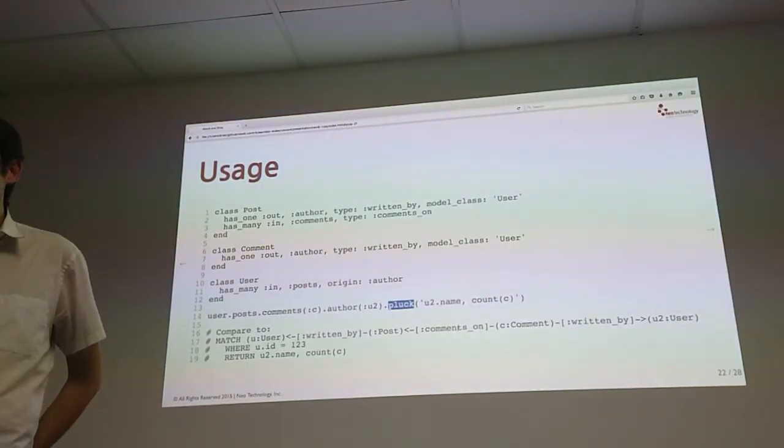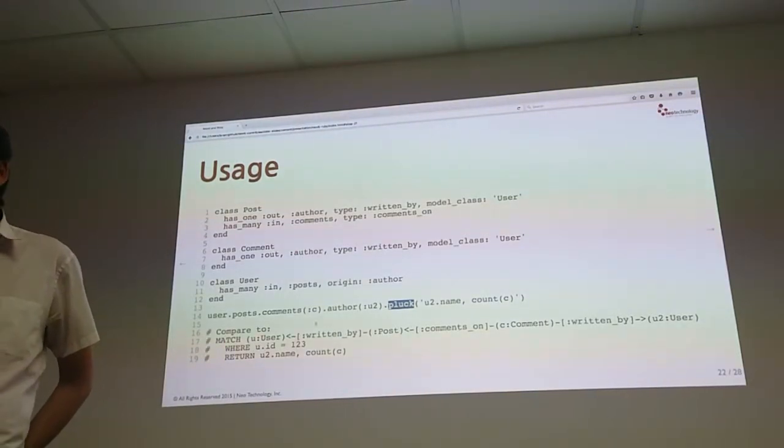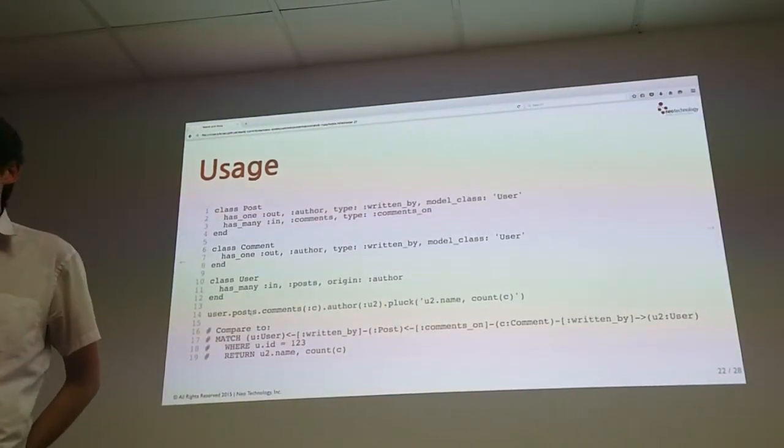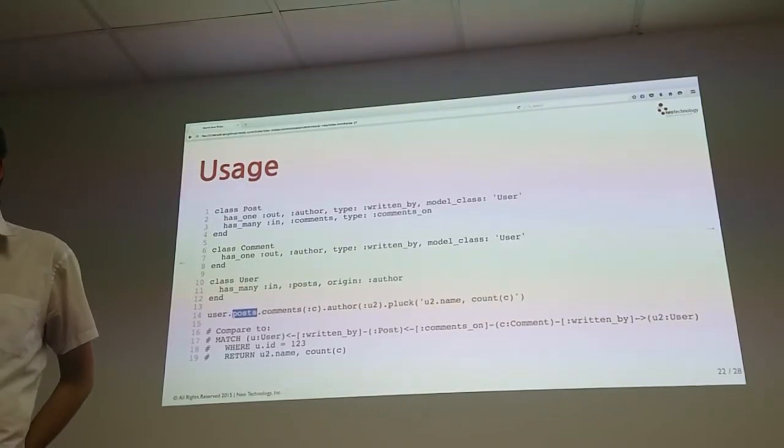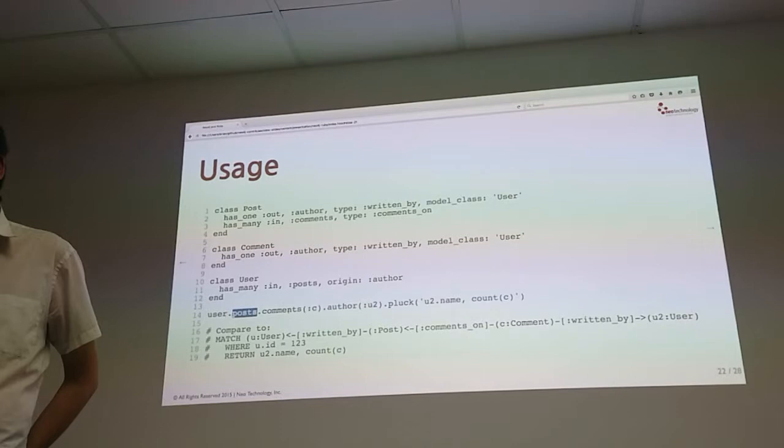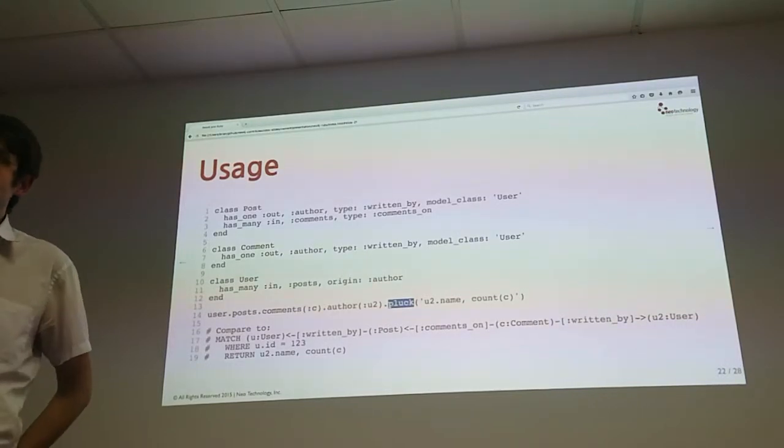This is exactly the same as that Cypher query from before, but using Ruby method chaining, because none of these actually executes a query, it just returns a proxy object. Give me the posts, now give me the comments for those posts, now give me the authors, and then when we do a pluck, we're actually executing the query to get the data and returning it. Make sense?